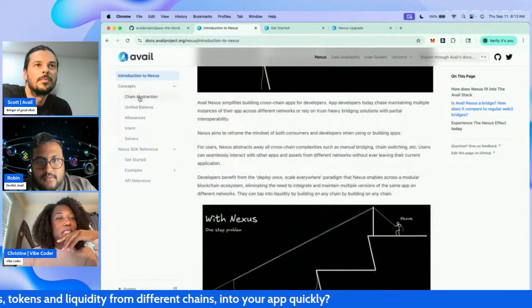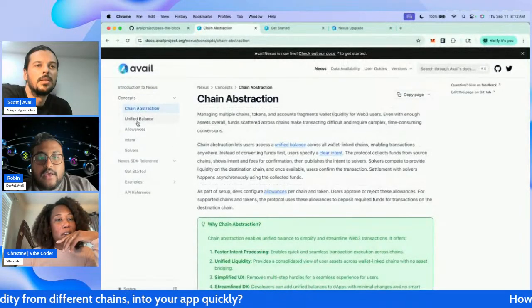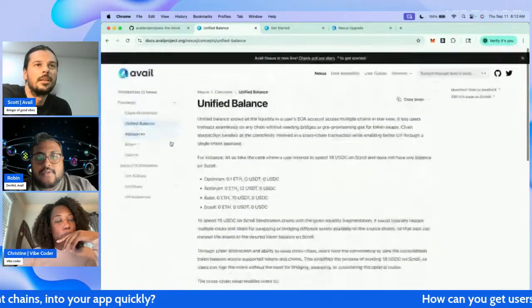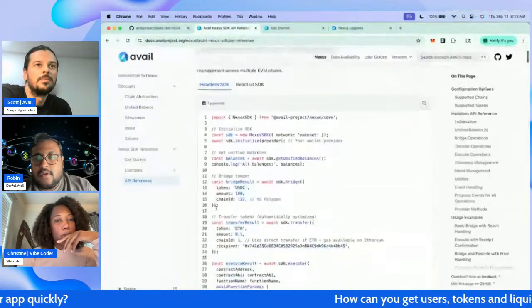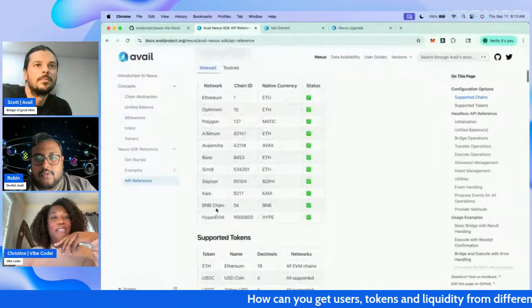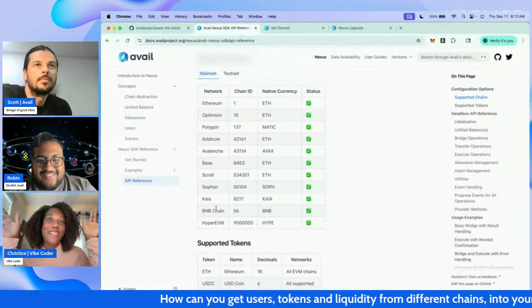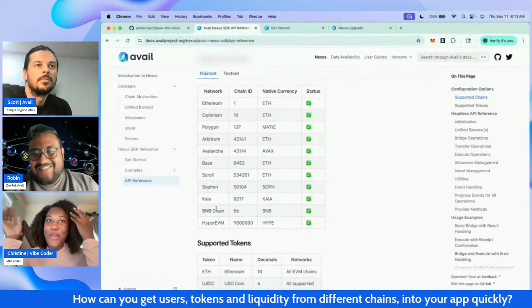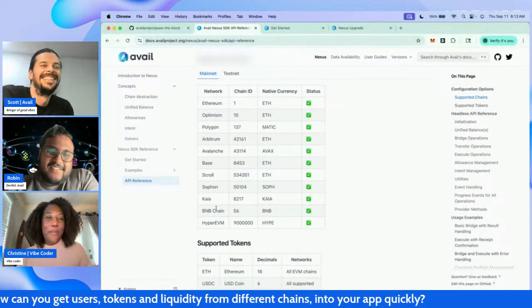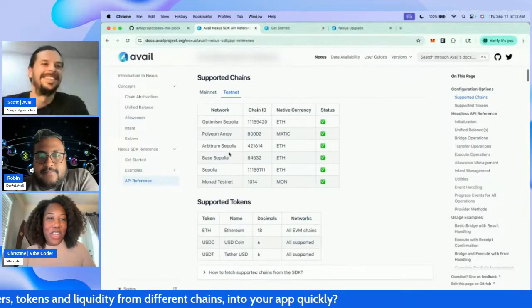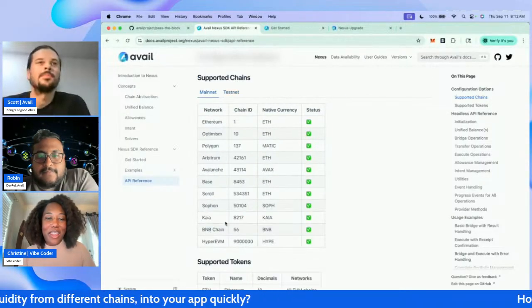I'm looking for the chains that we provide. Yeah, you just have to go to the API reference. Okay, API reference, and you scroll down, and there you go. Moving too fast and breaking things. Like I said, there are going to be some hiccups along the way, but we have the mainnet and we have the testnet chains. So as you can see, we've been busy.